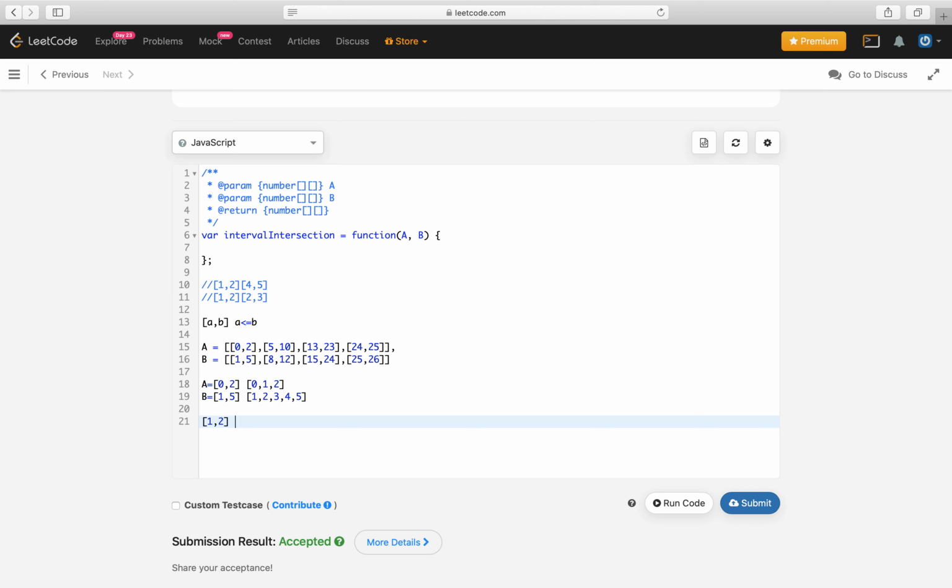And how do we come to this conclusion? Because we know that for each pair the start point is always less than the end point. So in these two pairs we will take Math.max of A0 and B0, and Math.min of A1 and B1.